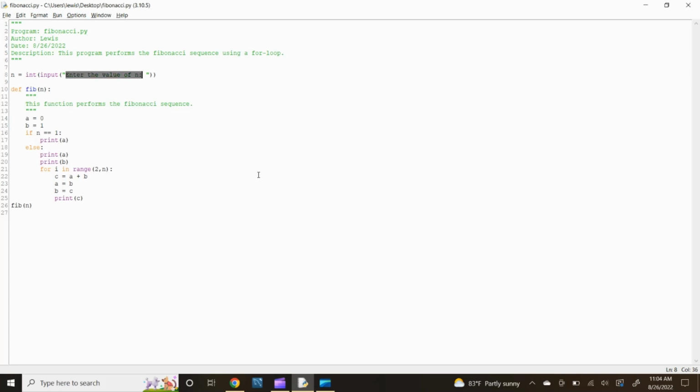Next, let's work on our Fibonacci function that will use the for loop. Type def fib, open parenthesis, n, close parenthesis, colon, and press enter. Now we will type a short description of what the function executes. Start out by typing 3 quotation marks followed by the description that says this function performs the Fibonacci sequence, press enter and close with 3 quotation marks, then press enter again. Next, we will set a equal to 0, press enter and set b equal to 1 and press enter again.